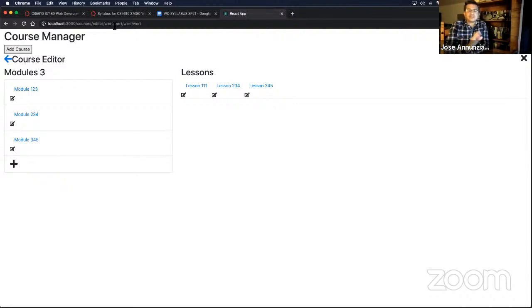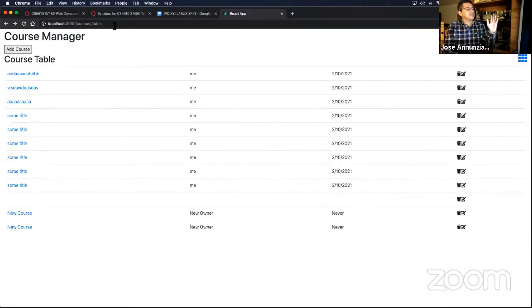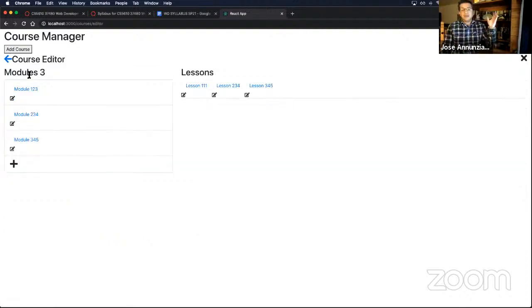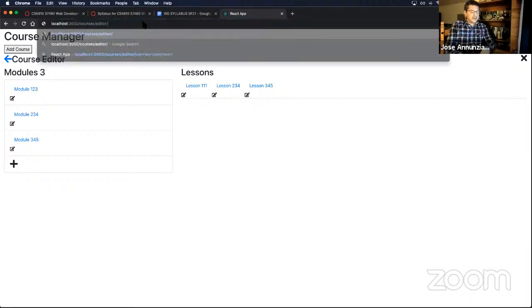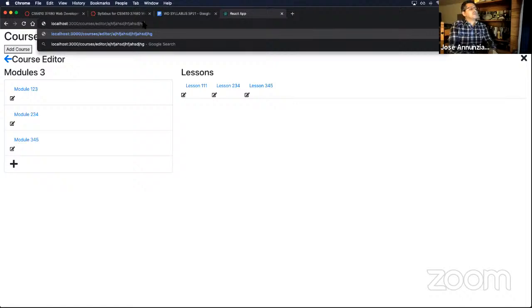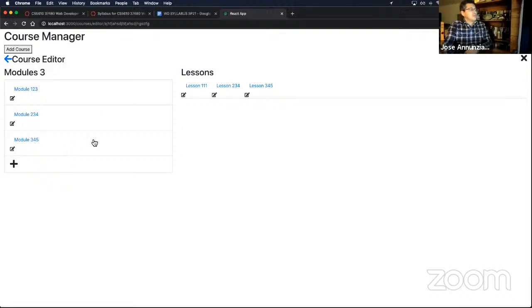Now, there are two things that we need to encode. Notice that in the course table, if we click on a course, the modules that load up here need to be loaded based on the course that we clicked on. So somehow we need to encode that fact, and based on that, load the modules for that particular course. So definitely we need to implement communication between screens.